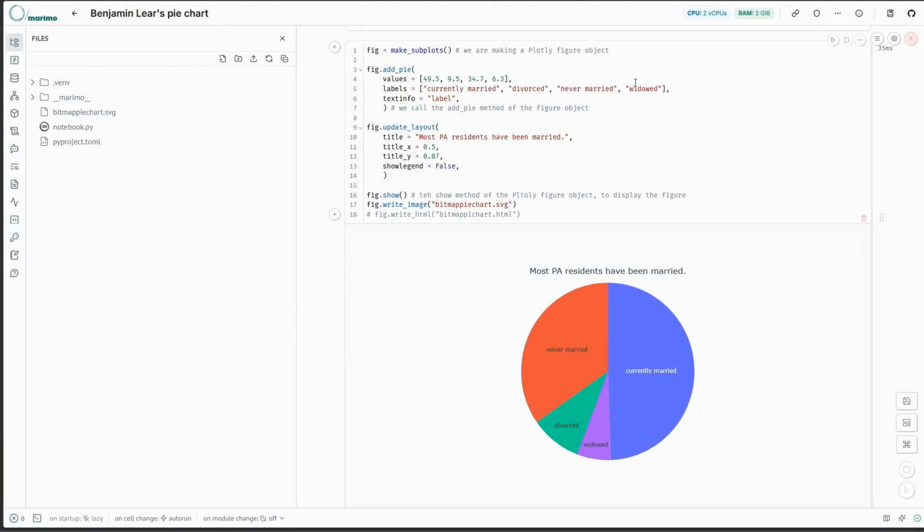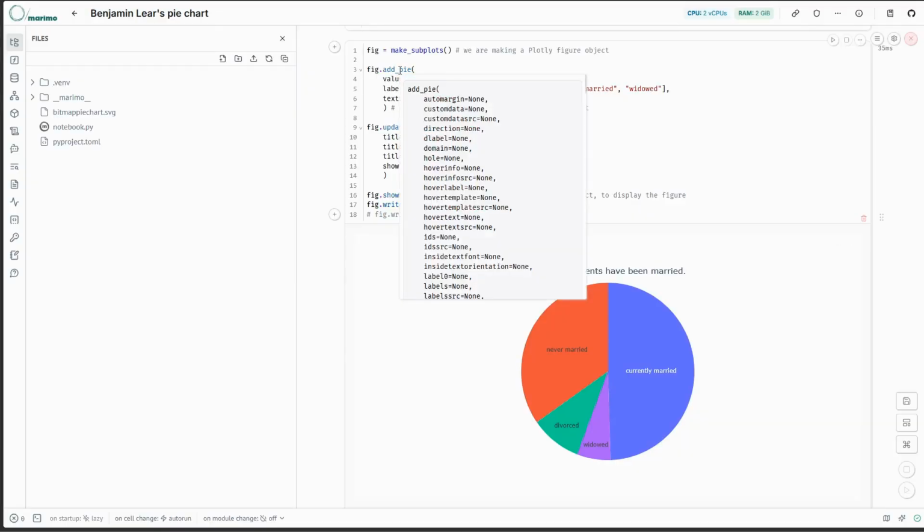And when we look up here in the code where we're generating the figure, we notice that we place the value in the labels for these slices here inside the add pie method. And so you might expect that if we want to control the color, we will also be able to do so inside the add pie. And in fact, that's true.